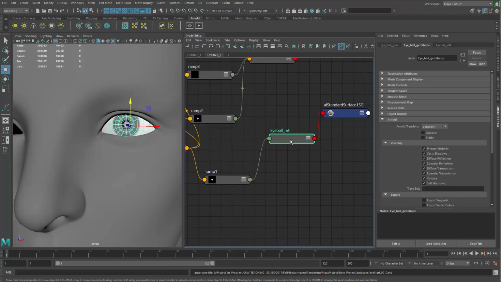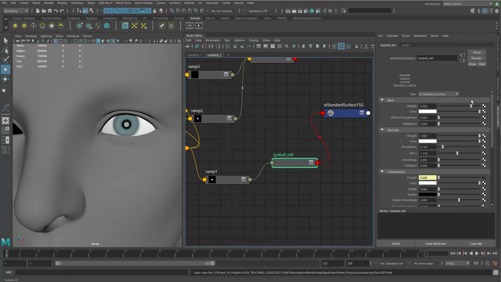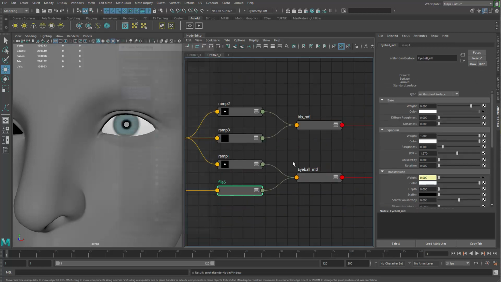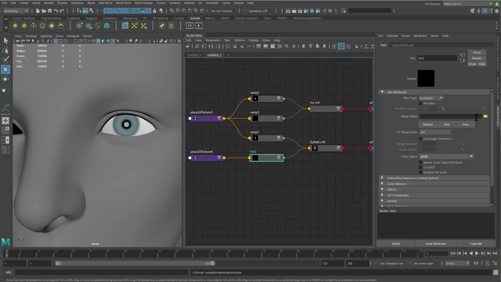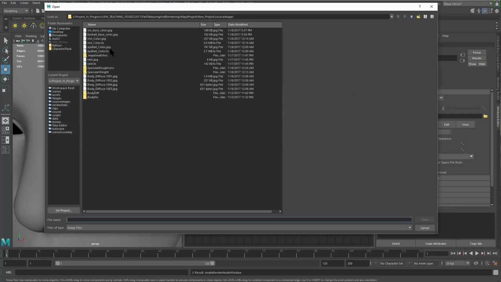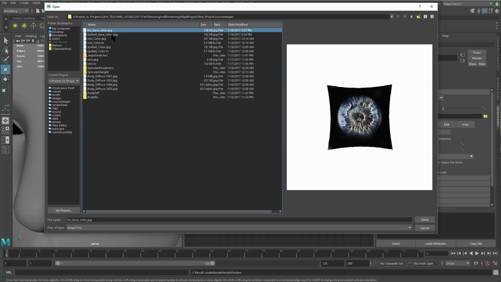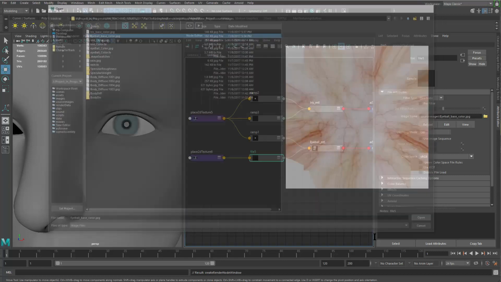So the eyeball texture, this one. Let me load from the color and use file, and the image will be the eyeball color. Oh, not that one. This one. This is the one I created. Open that.